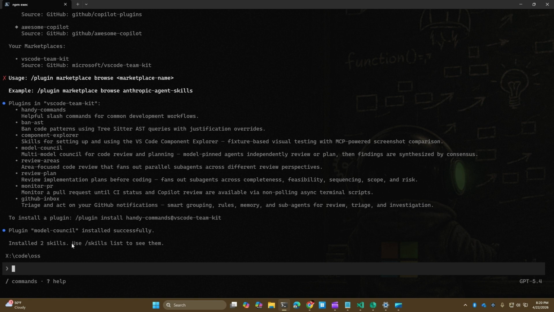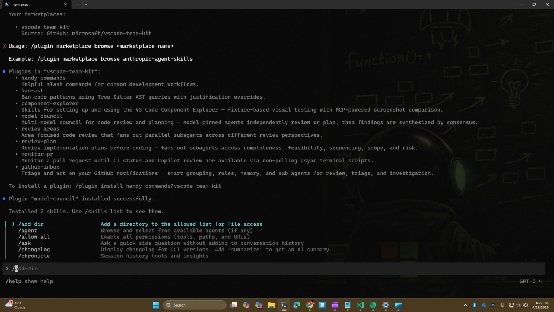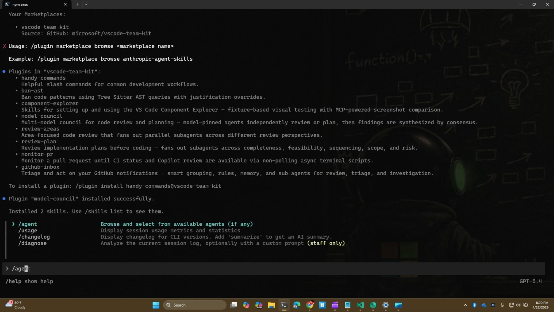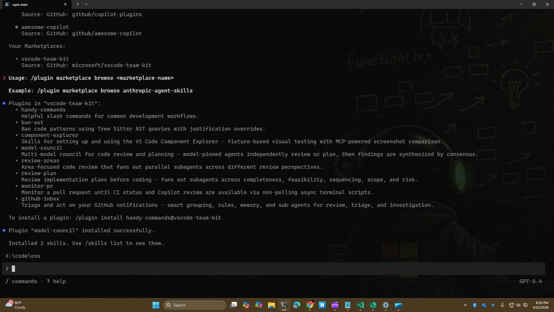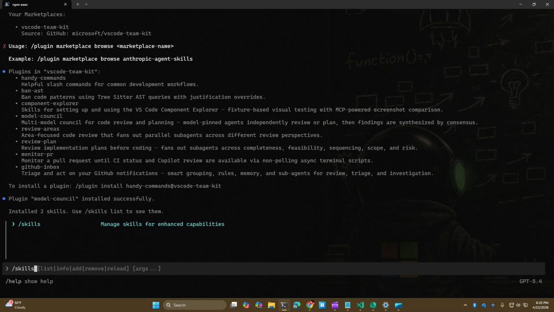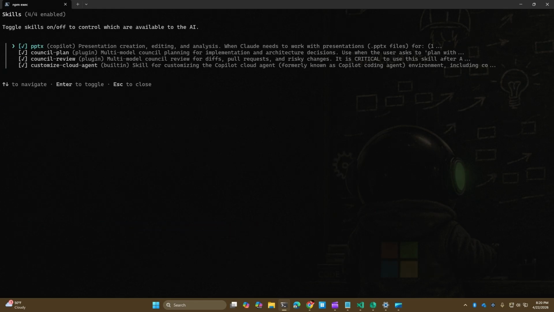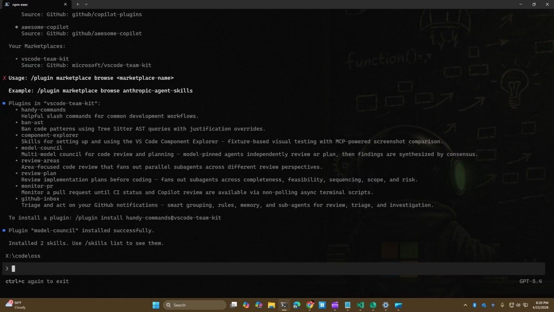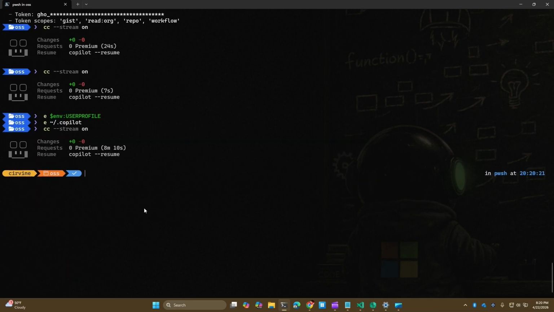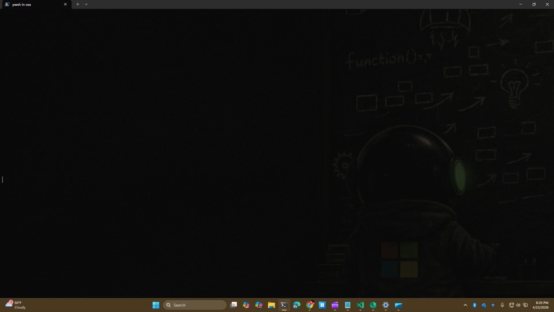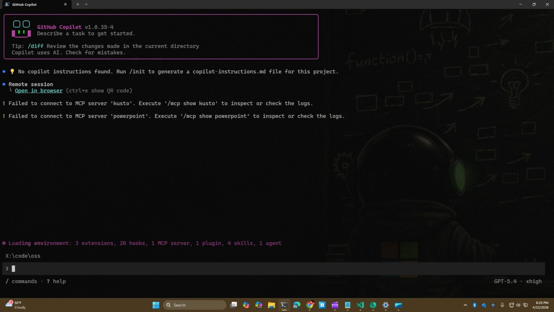So it should tell me it installed 2 skills. I might have to restart to be able to see the agents, but let's just see. I might have to restart to see the agent, but the skills get installed right away. So there I have council plan and council review. And then I bet you if I restart Copilot, and maybe I've just been mistaken about what that particular plugin actually installs, maybe it just installs the skills. But I would have thought that it would have also installed the agents.